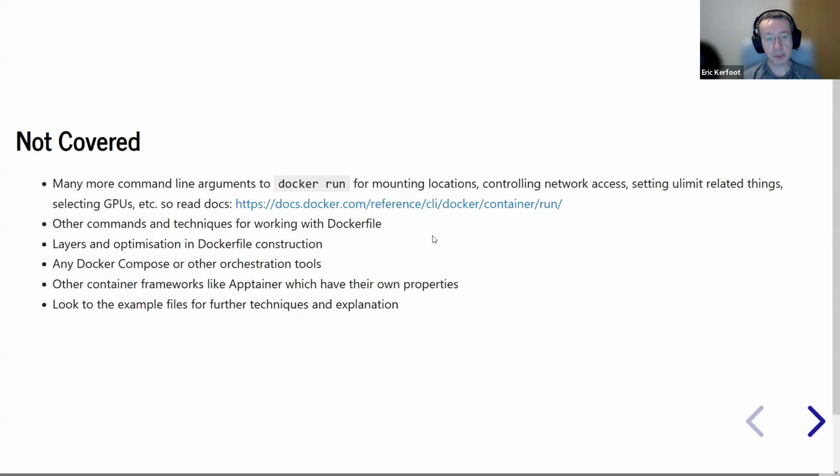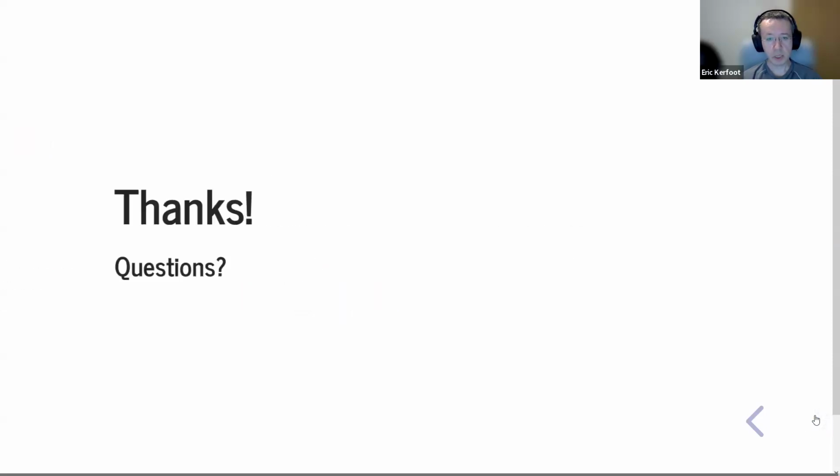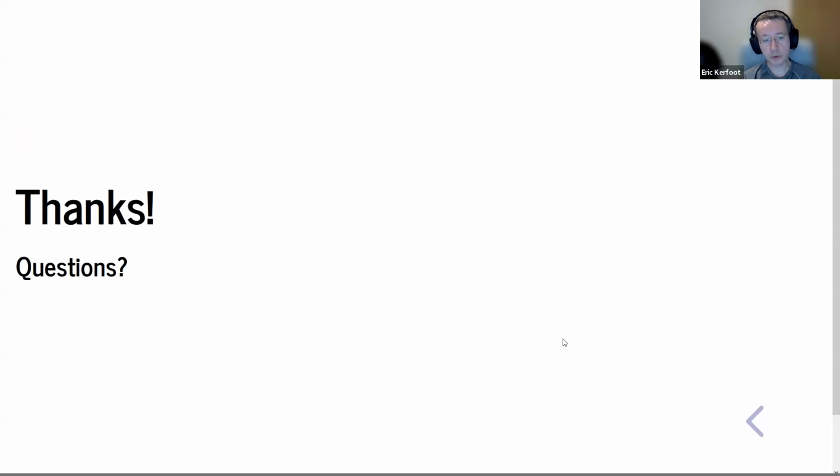Beyond that, there's many other concepts I certainly have not covered. So layers in your Docker file, how to do things with Compose or other orchestrations, and other frameworks such as Apptainer, which do very similar things but have their own nuanced differences. So I won't go into those, but looking at the example files that I provide in the repo should be the key things to picking up enough information for this week's summer school. So that was very much the whirlwind tour of these two technologies. So I hope that is going to be helpful for you. So thank you very much. And now we have plenty of time for questions.